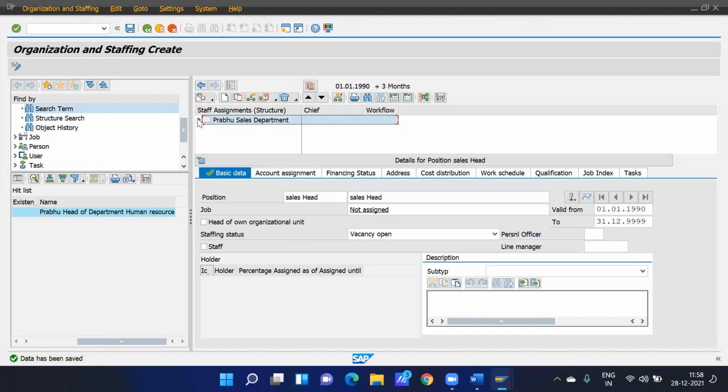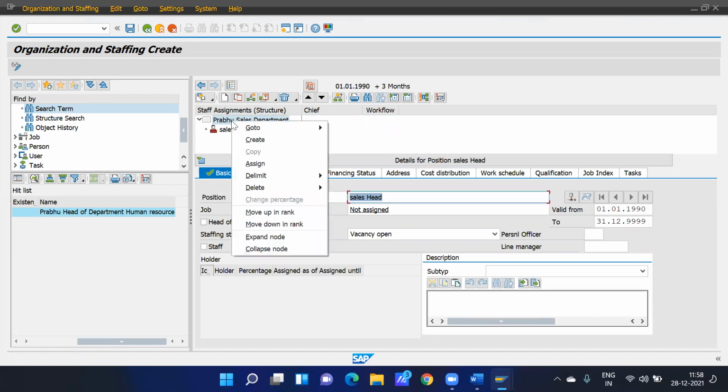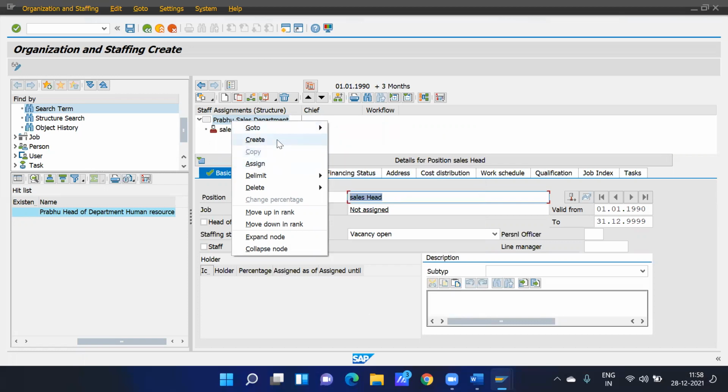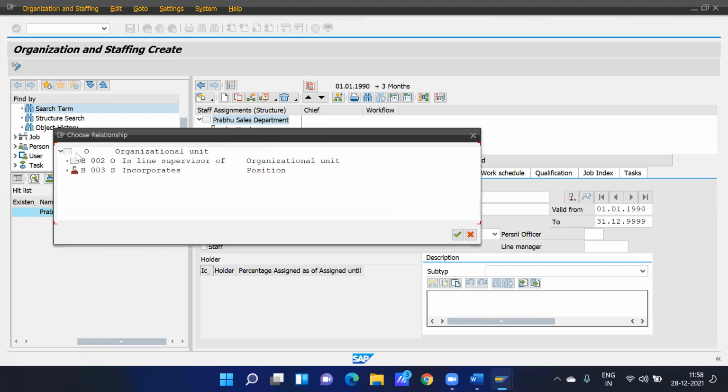If I want to assign one account, let's say this is related to finance, we have to create some ledger accounts and assign them here. Contact person, each and everything we have to create, if I want to assign something to him. So let's say I want to create an organization unit.